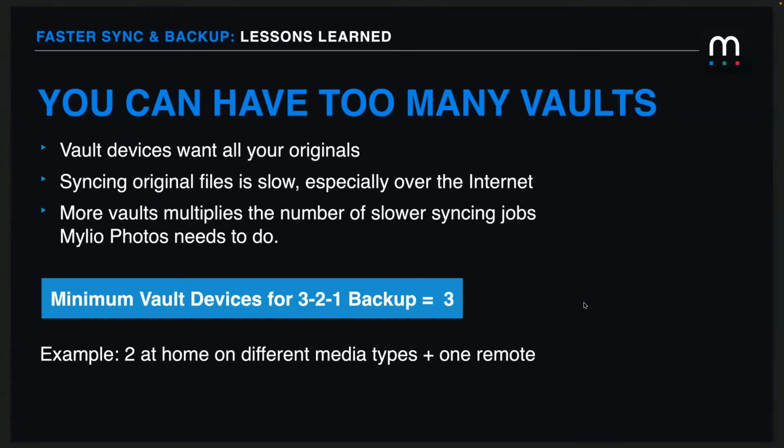And if they're all on and active, if I'm sending to 6 vaults and one of them is a cloud, that could take forever. It's a very long chain of things to happen because one device has those originals and needs to communicate with all these other devices. And the original files are huge compared to previews and thumbnails, which I'll talk more about in a moment.